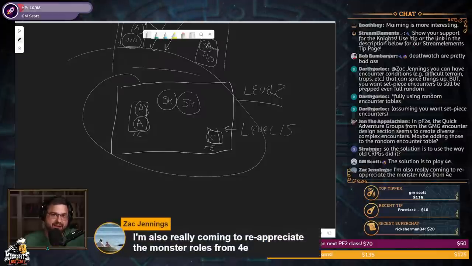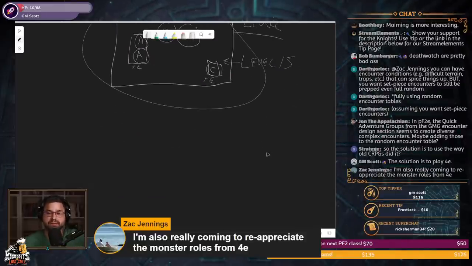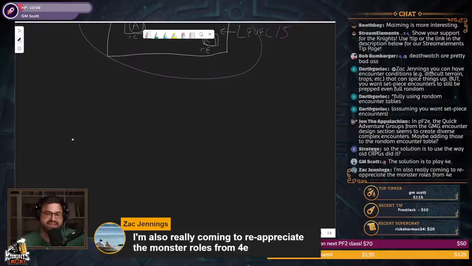But I'm also really coming to reappreciate the monster roles from 4E. And it's not just because it made the job of the GM in the moment easier. It also made encounter creation a lot easier. And again, I used to do this all the time. I would sit at meetings at work and just sketch out ideas for fights.